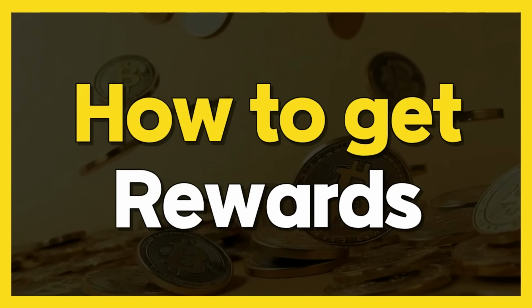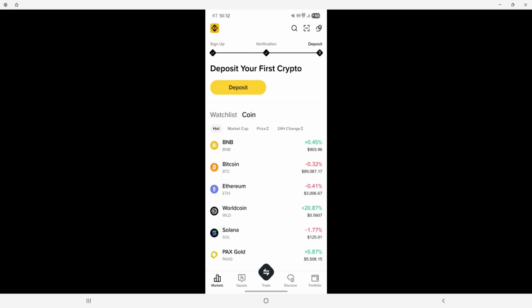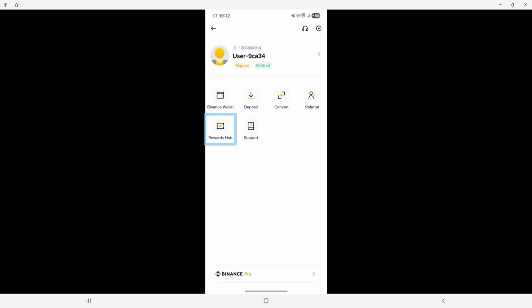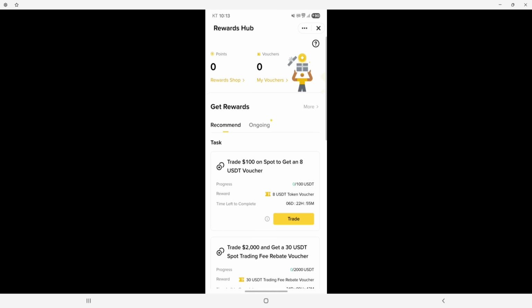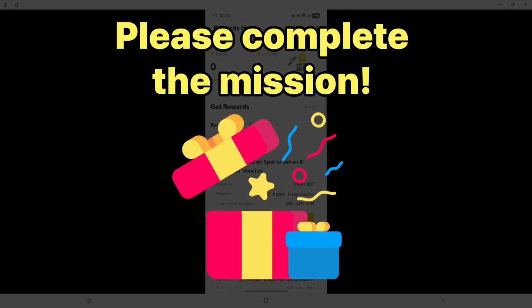Now, I will explain how to receive the bonus rewards. On the Binance home screen, please tap the Binance icon in the top left corner. Then tap Rewards Hub. There, you can check all the welcome rewards available on Binance. You can receive rewards by completing simple missions such as your first deposit, reaching a specific trading volume, and using platform features.